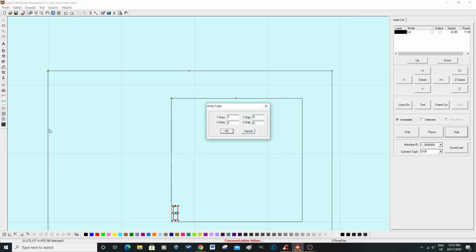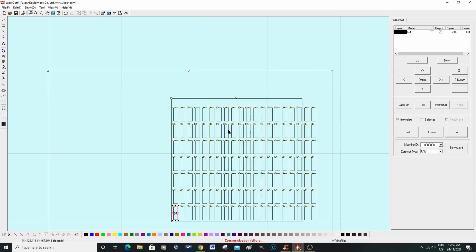and we're going to go in here and say 7, 2, we'll go 20, 2. See what that does. That's okay. That's near enough what we want. So I'm going to accept that.